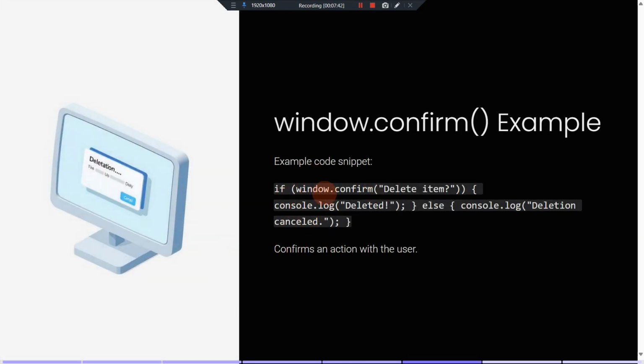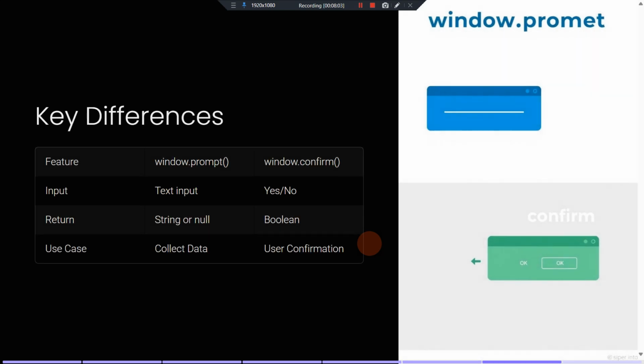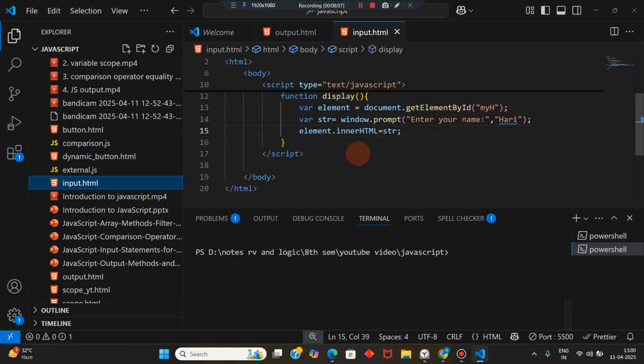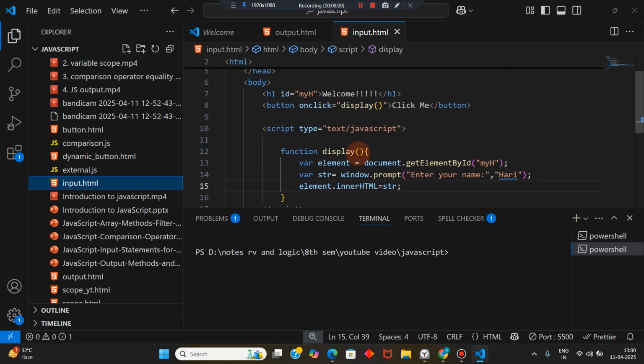So if you want to confirm whether you want to delete the item or not, if the user pressed the OK button, then it will assume it to be true. And this if condition would be executed: console.log deleted, else console.log deletion cancelled. Okay. So let us see this example in Visual Studio Code as well. This code only I will be modifying.